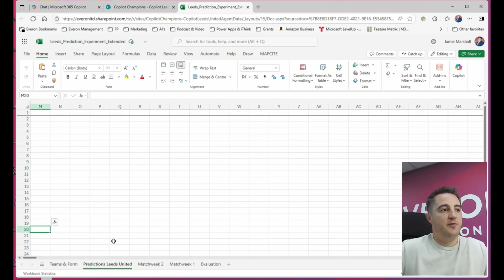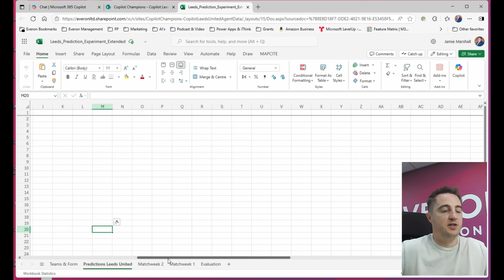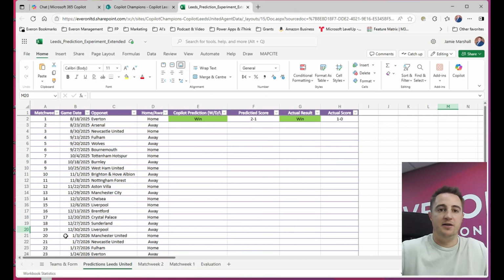I've then got a tab for the Leeds United fixtures. So this is where the Copilot is understanding who we're playing next, when we're playing, home or away, and we're recording results. So broken it down to match weeks with game dates, home and away. You can see the first week we had Everton. It predicted a win. It was a win, so that's been highlighted green.